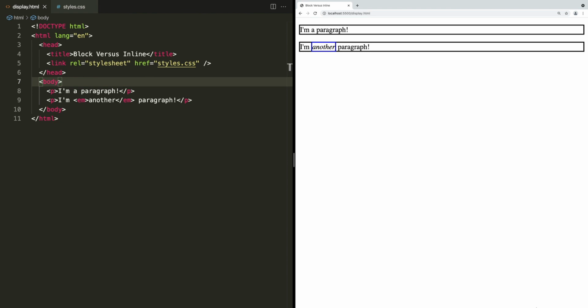In this video, we'll be discussing the difference between a block and an inline element. So here we have two different paragraphs. The first one says, I'm a paragraph. The second one says, I'm another paragraph with an emphasis tag in the middle of it.